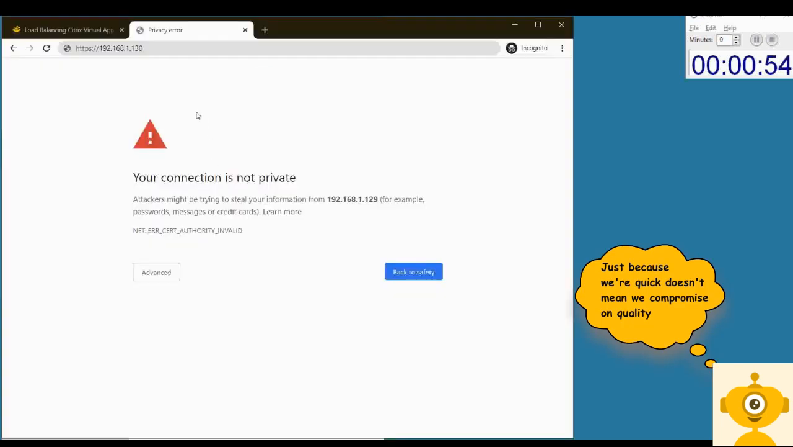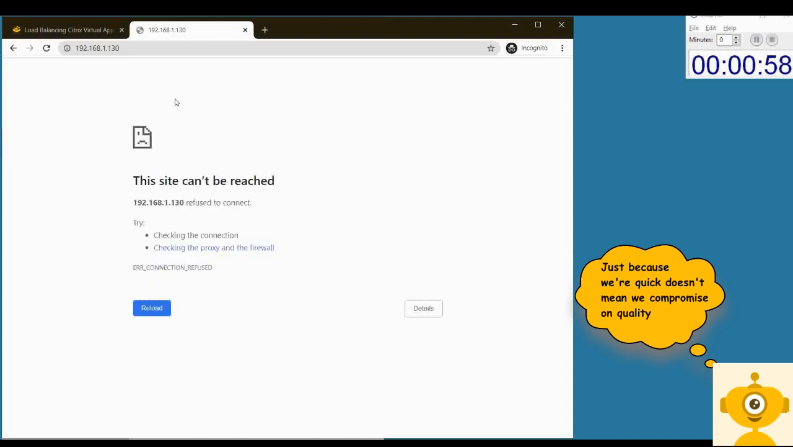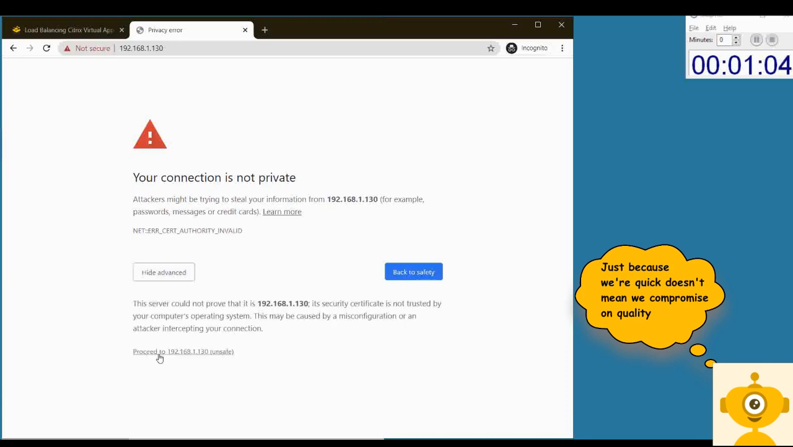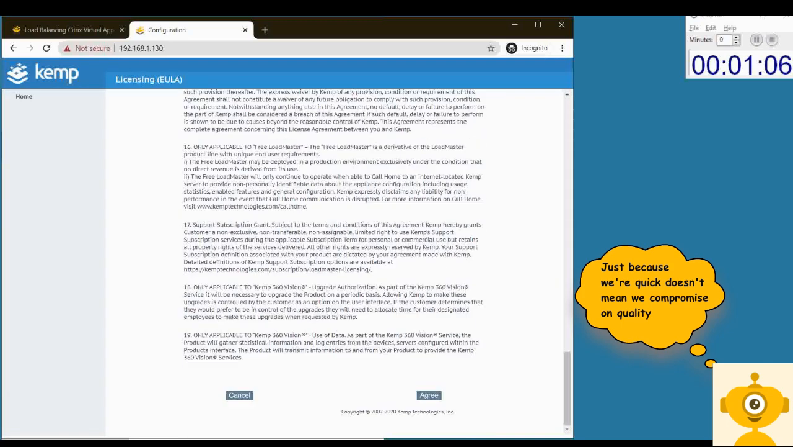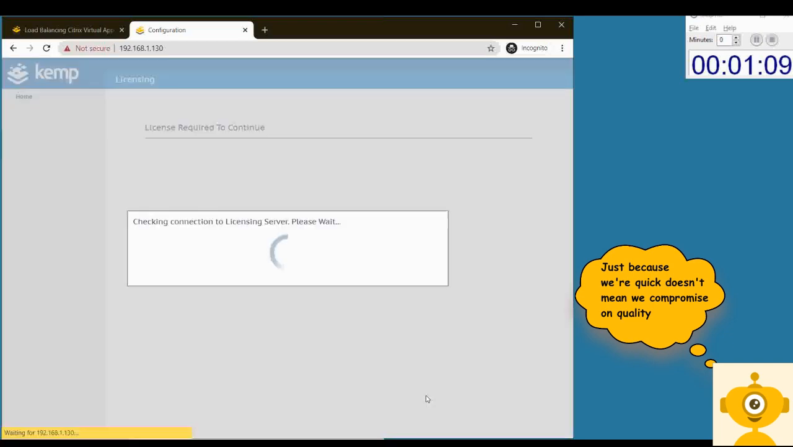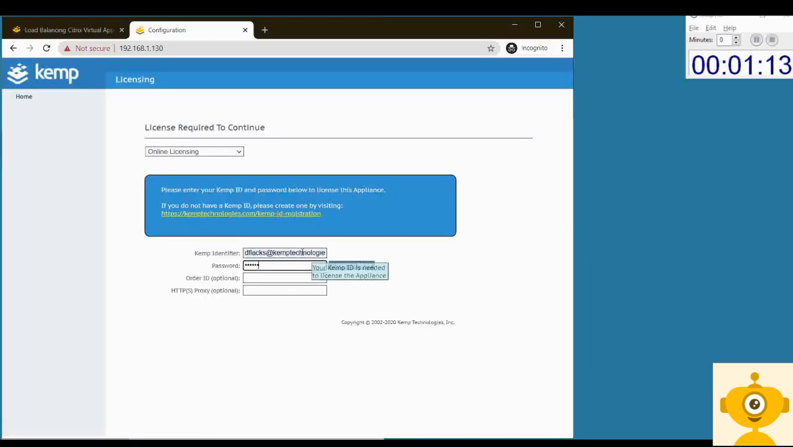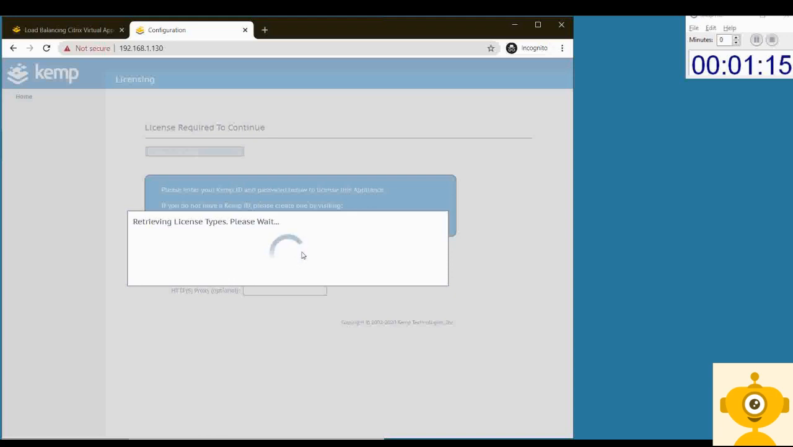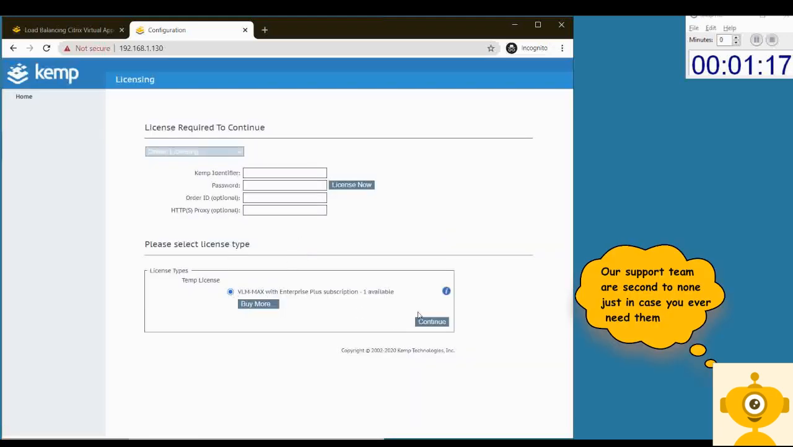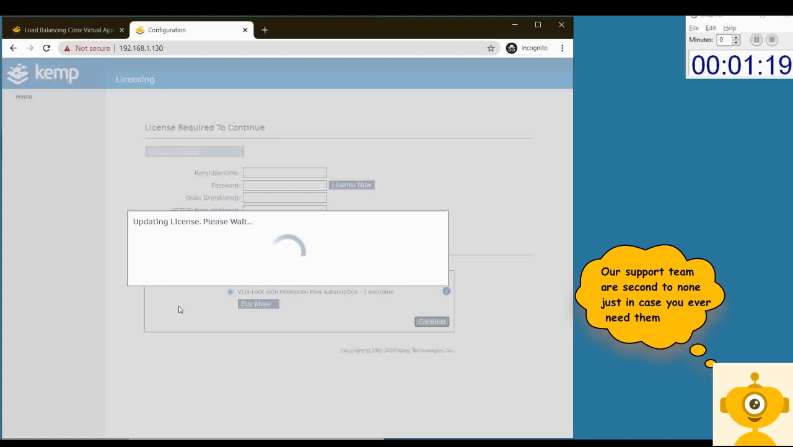Once that's done, we go to our web browser, we browse to the IP address we've seen in the console. Then we accept the license agreement. Then the LoadMaster contacts our license server. We need to put in our Kemp ID. We get offered a trial license, and at that point, we can then license the LoadMaster. This takes a few seconds.